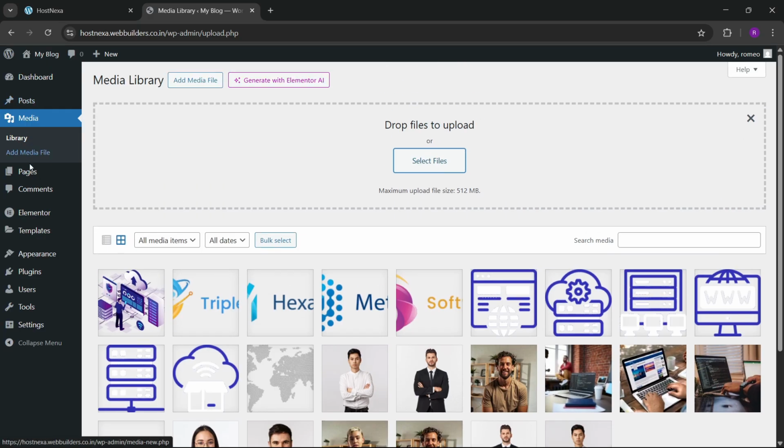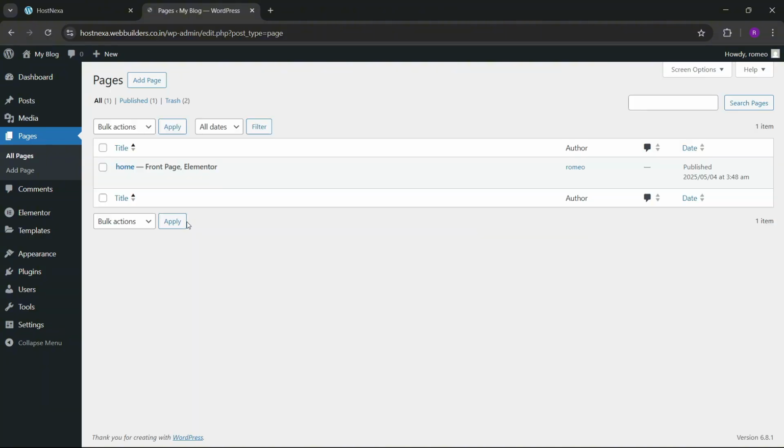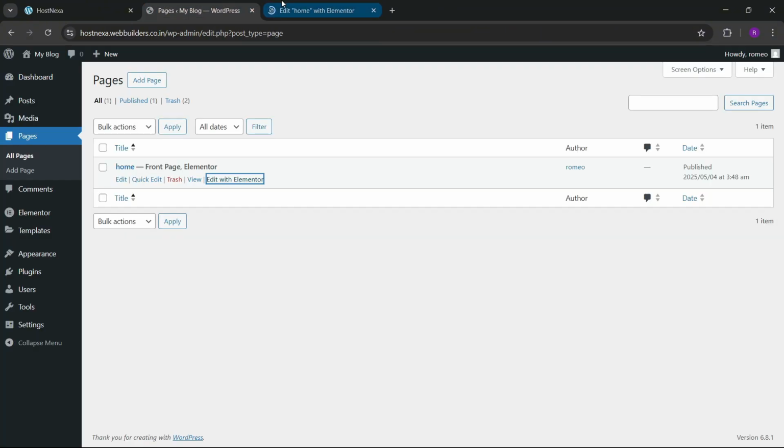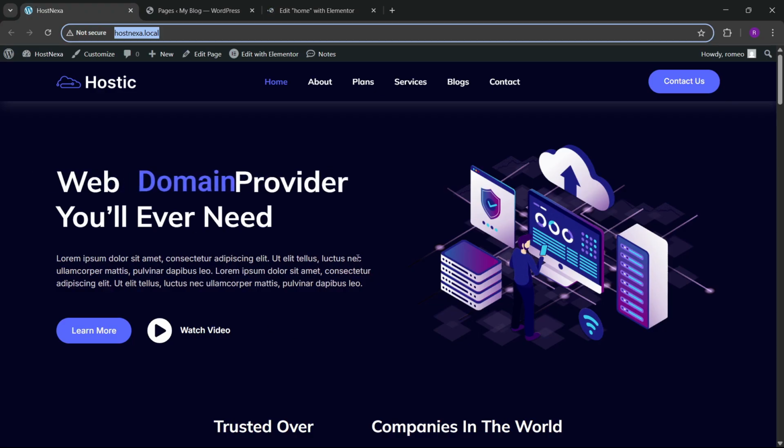So let's go to the pages, and here we have to go to all pages, and from here we have to open this with Edit with Elementor. After that this will open, and let's start making this. First we have to have some color codes.